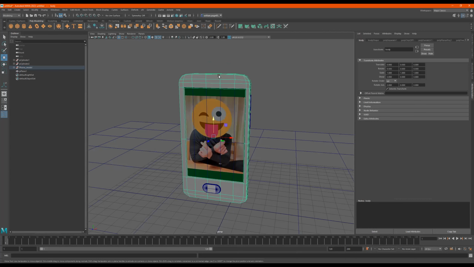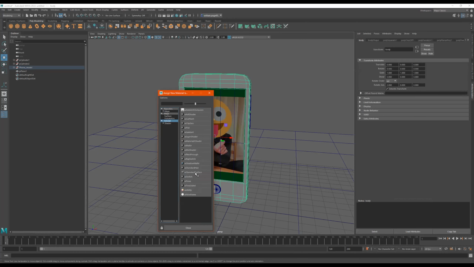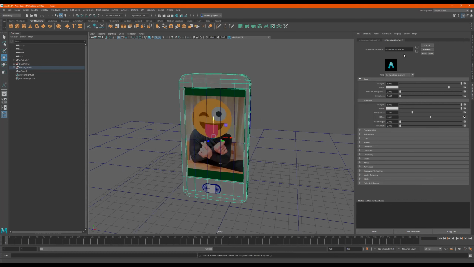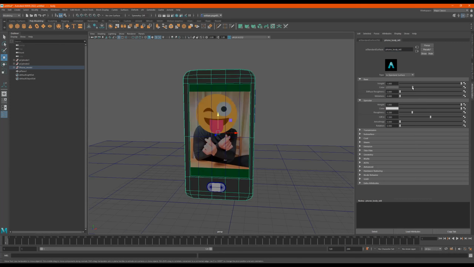So cell phones are kind of shiny. So I'll select this body and I'll right click, assign new material, Arnold, AI standard surface. I'll name this for body. Put MTL at the end because it has the same name as this. That's why I put a 1 on the end. Let's make this a little bit darker.